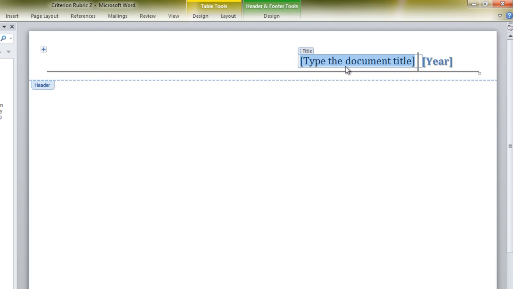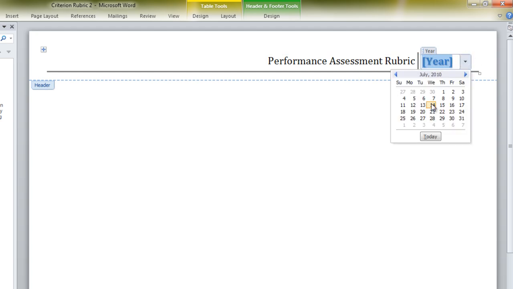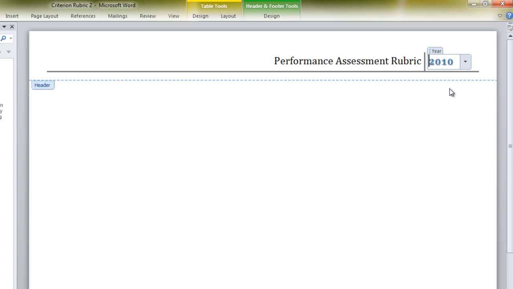So for the document title, we're going to call this Performance Assessment Rubric. And then for the year, I'm simply going to left click. I can actually select the date right here, and it gives me the 2010 year. And then that's about it.